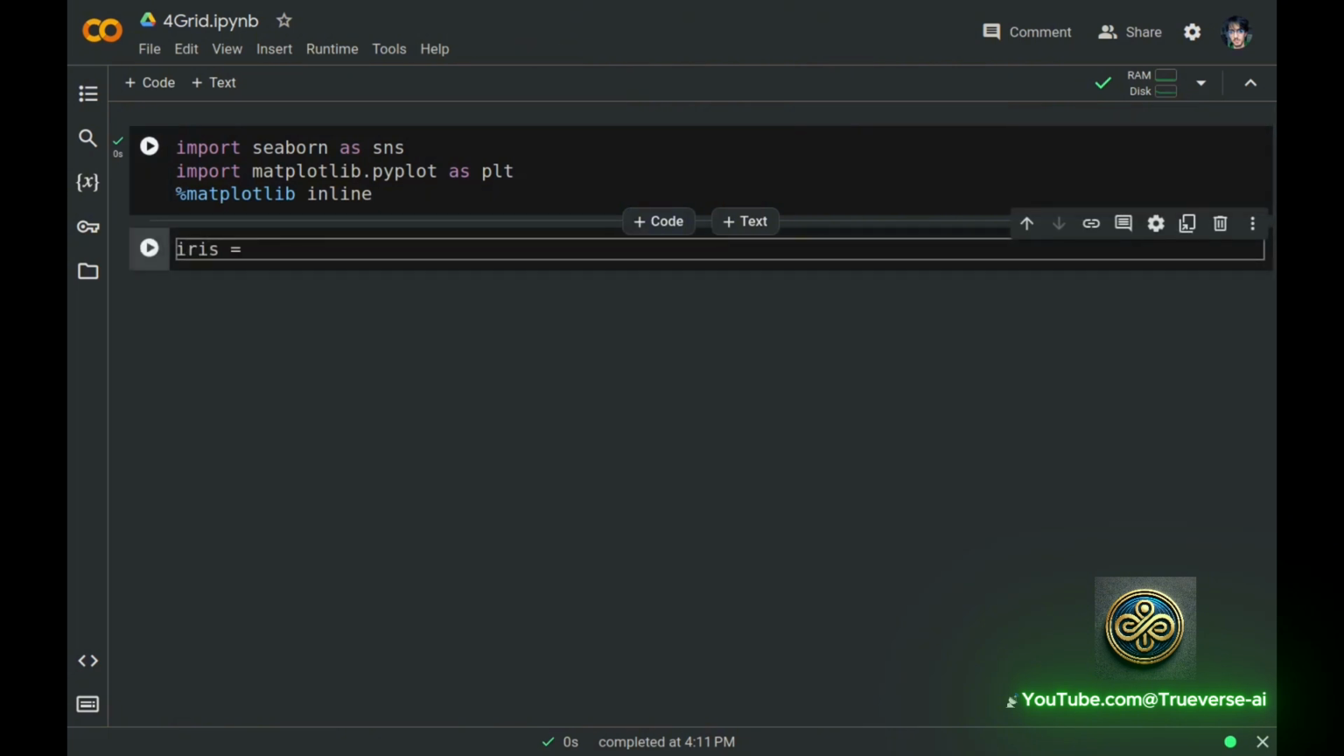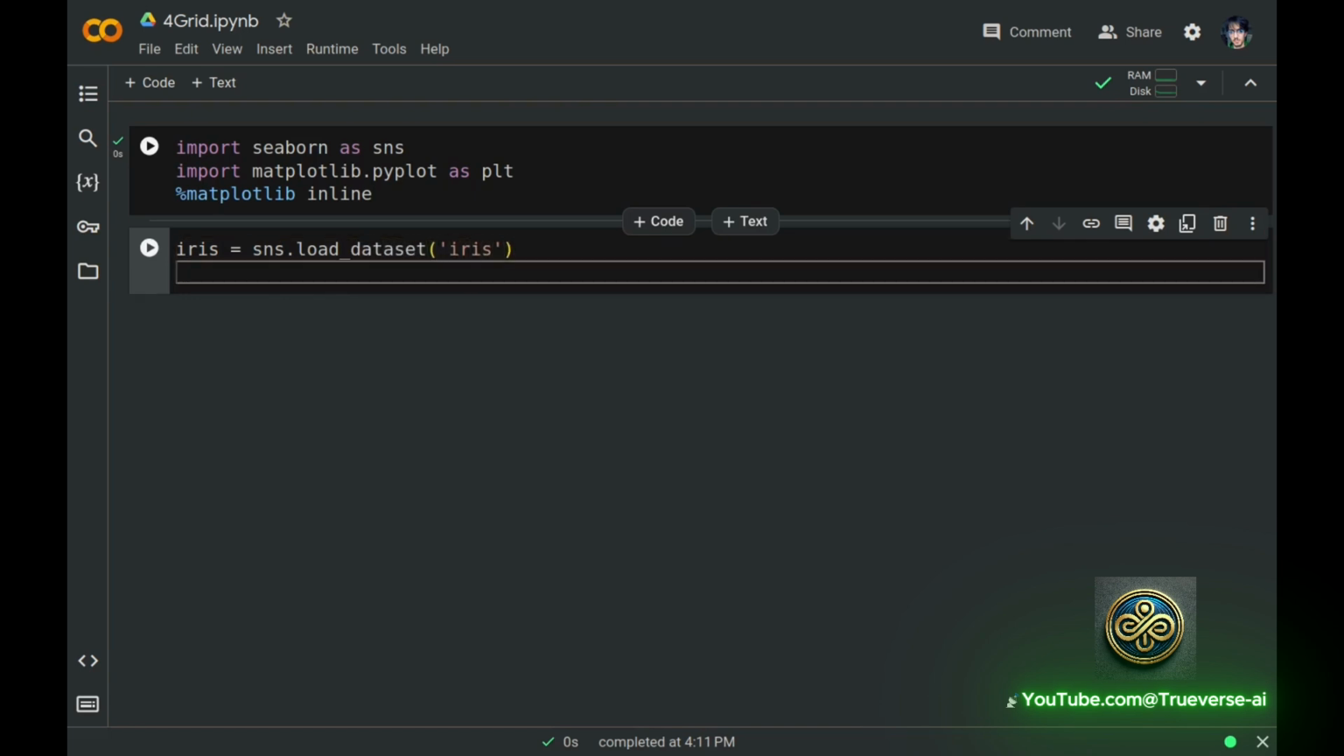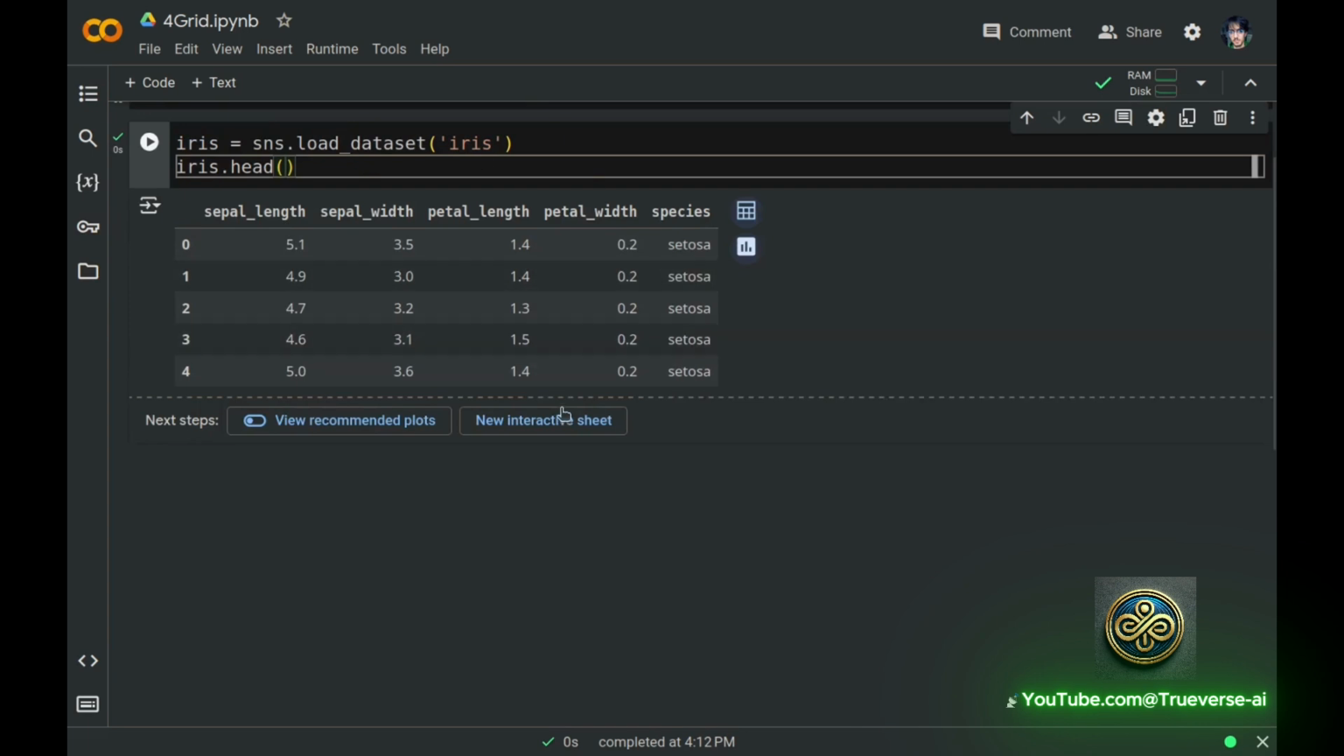Iris, again, load dataset, iris, and iris head. This is our dataset. We have the species name and some info about them.